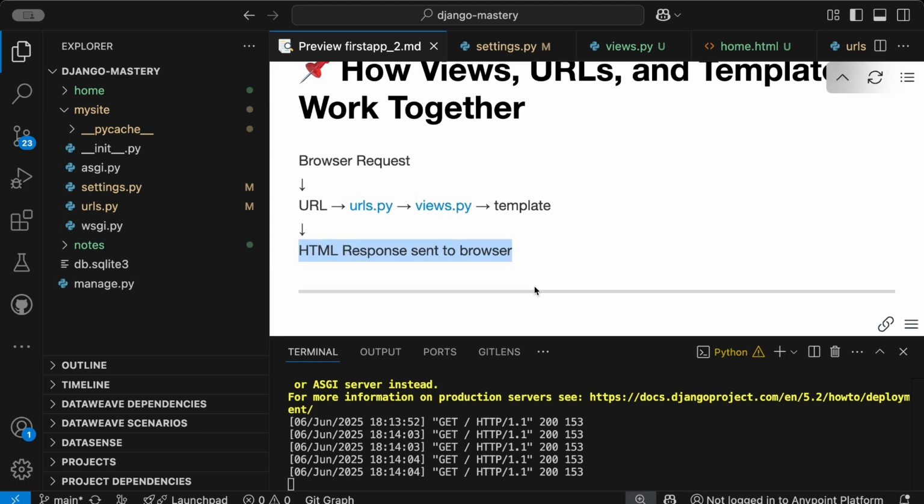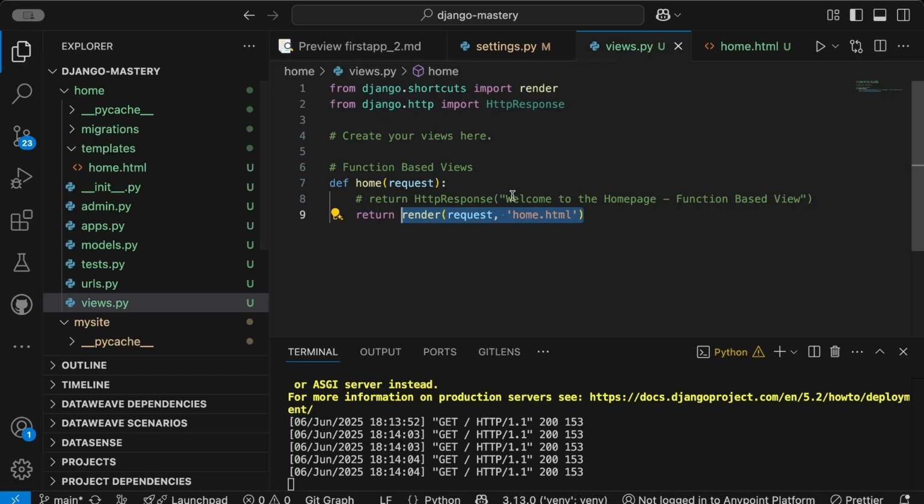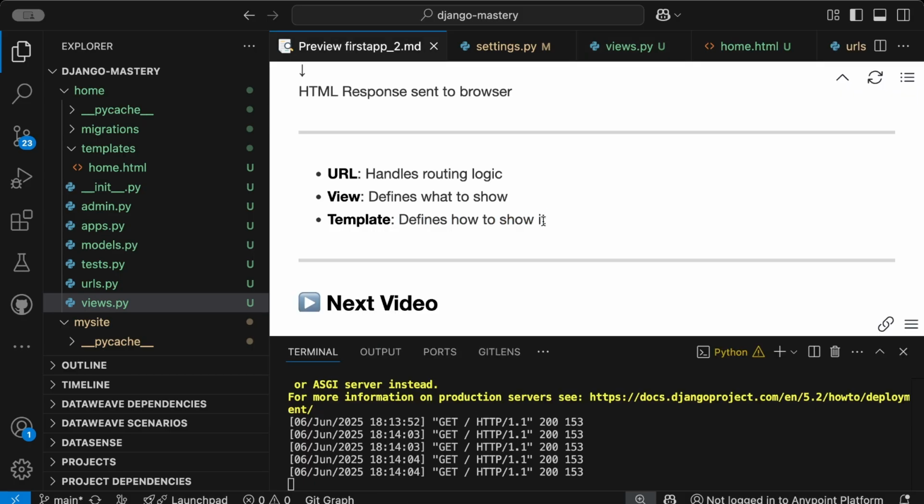This is how it is happening, this is how it is working together, and in short you can say that URL handles your routing logic, at which particular code will be executed based on the particular path. View is going to handle what to show, that is in the views you can define you want to show this particular message, or you want to show this particular HTML page, or whatever, and the template is going to define how to show your data. So this is how it works.